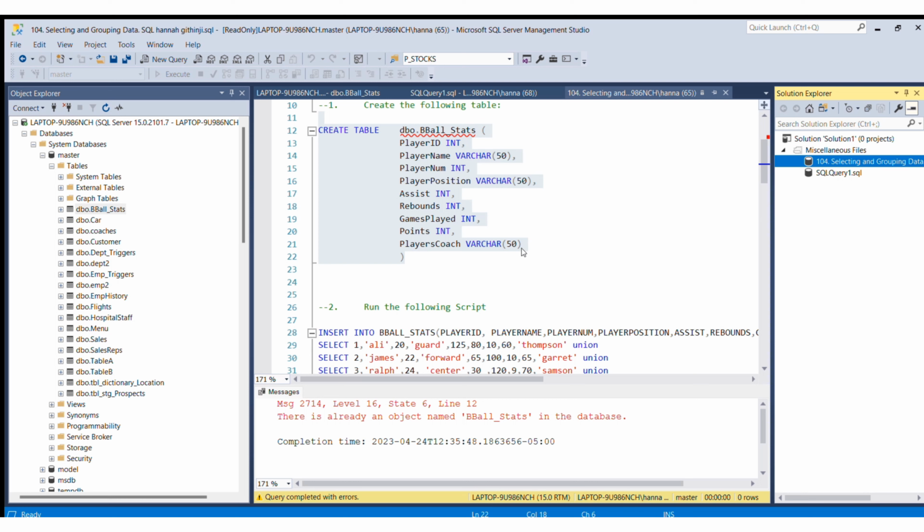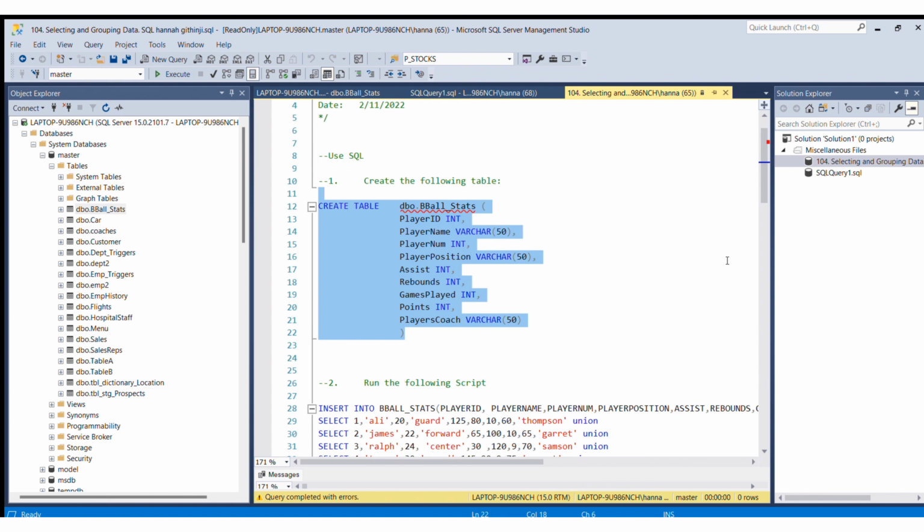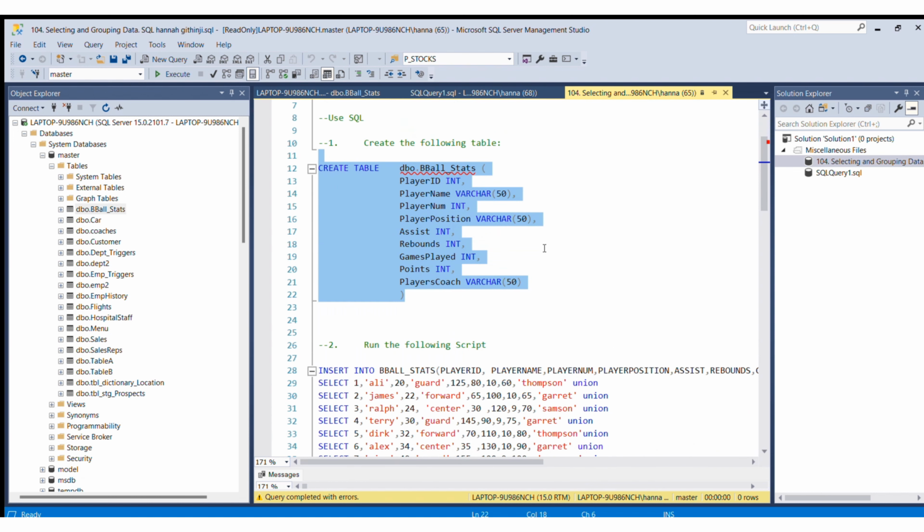Hey, again, it's me here. I'll be showing you what I've been doing on my screen. I was given a little assignment to create a table and populate it with data. So here again, my name is Hannah. I'm here to show you how I created my table.